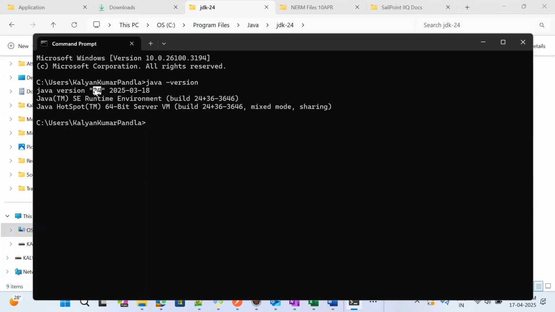Currently, I have installed 24. The reason why I installed 24 is because of backward compatibility, and I am fine with that. I'm not going to raise any SailPoint support cases, so I have installed Java 24 on my laptop. This way, if you have installed Java 8, then after setting the path, once you give the command java -version, it should show Java version 8, something like this.